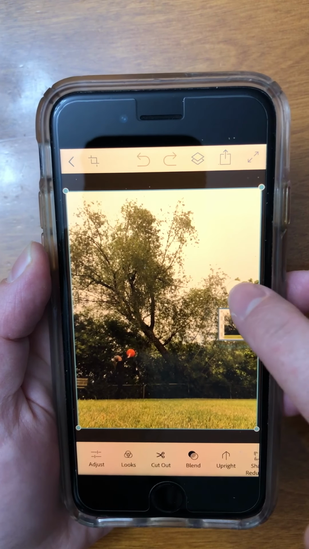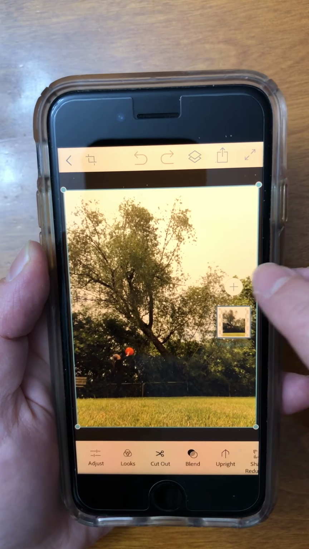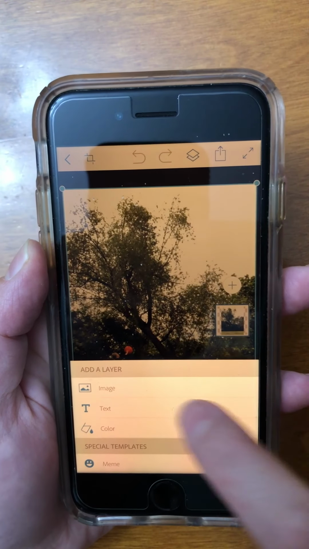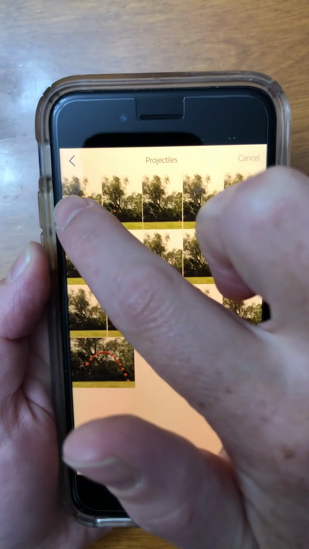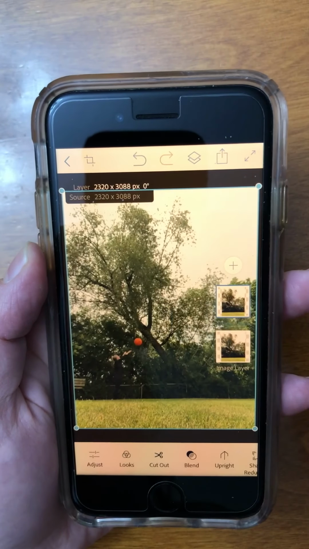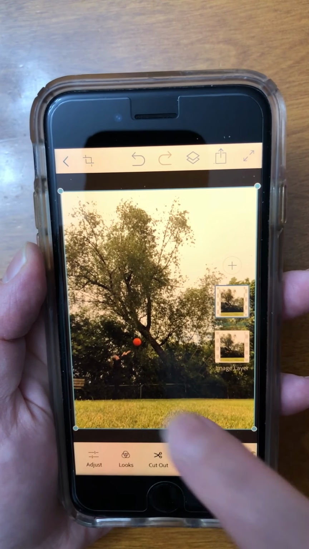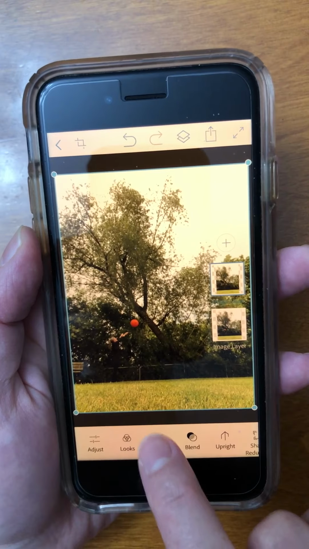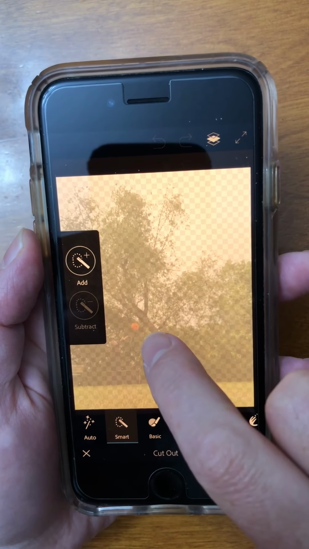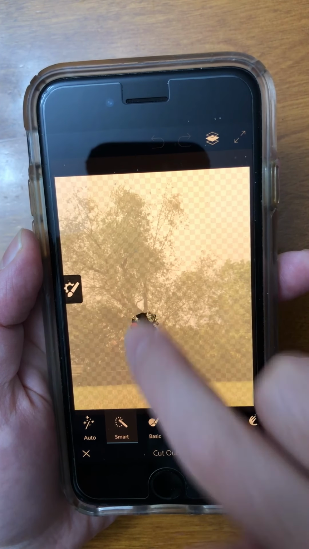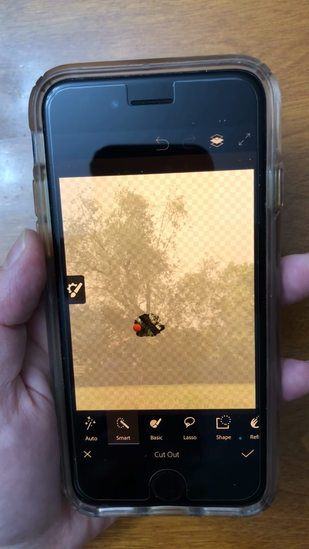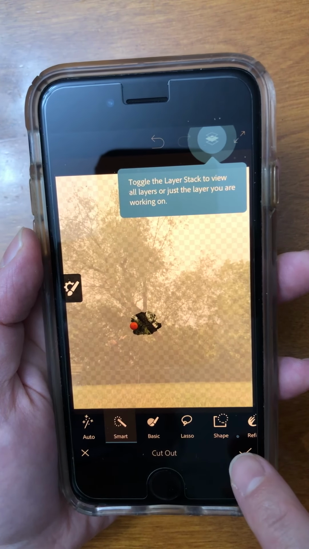Now I need to add the next image of the ball on top of it. So I use this little plus here, add another image, and I'll grab the ball just after it's left my hands. Now to overlay this with the one underneath it, I need to click cutout down here in the bottom, and then just put my finger over top of where the ball is, and then I'll click the check mark.